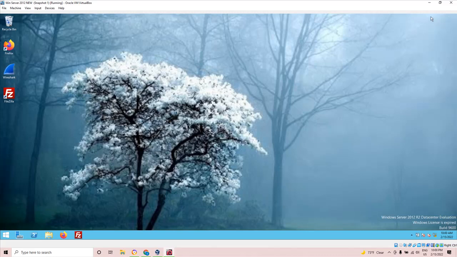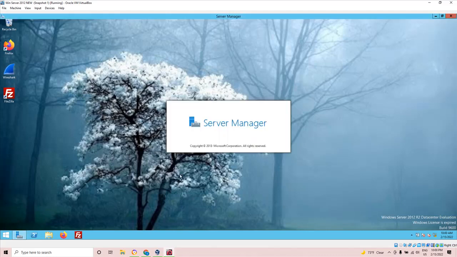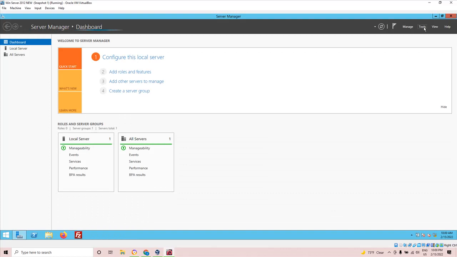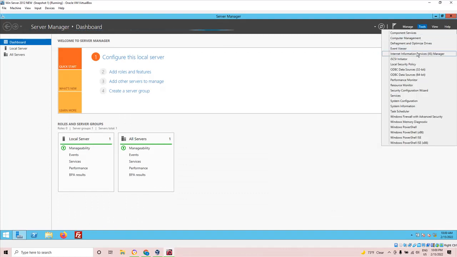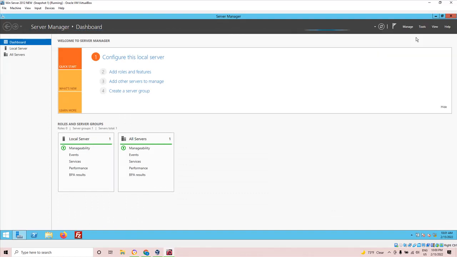Then go to the server manager, computer management, click the computer management.